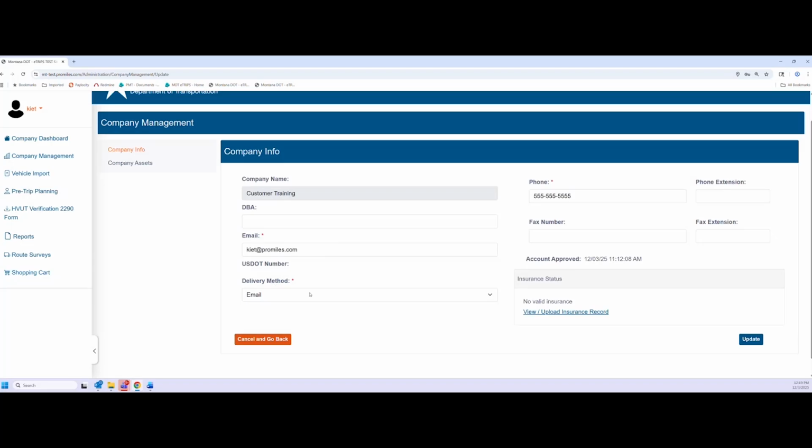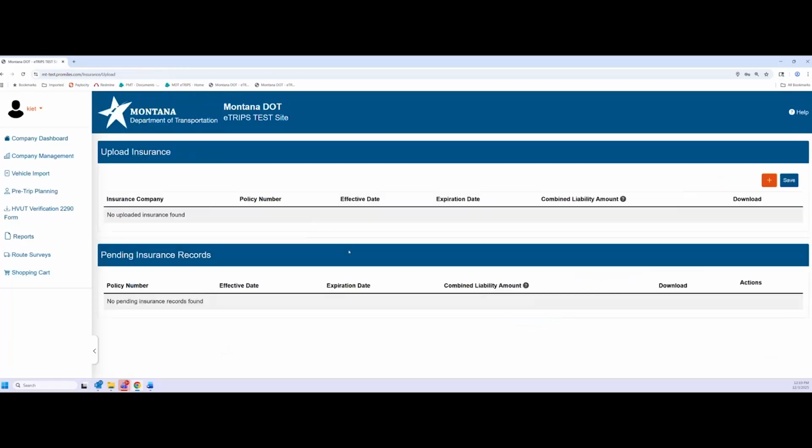You can also change your delivery method. You selected this when you created the account, but you do have the ability to change it if you'd like to. And then here, insurance. This is where you could upload your insurance. Now, insurance is required for permitting. So you can click this link. It'll take you to the insurance interface.